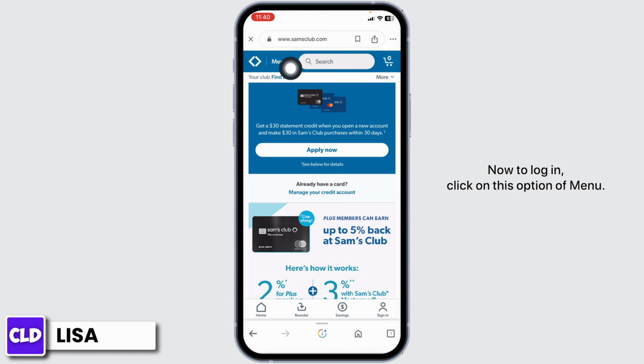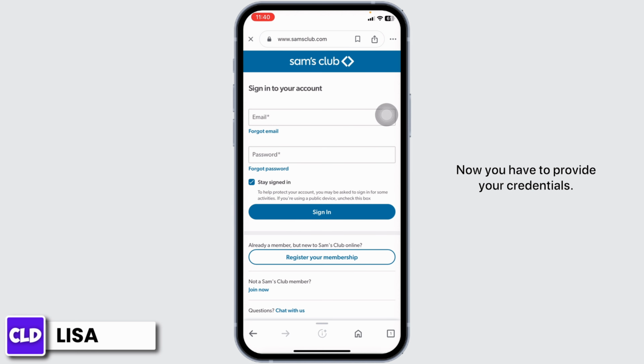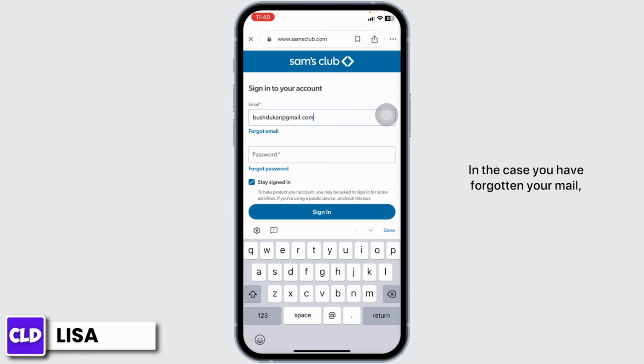Now to log in, click on this option of menu. Click on this option of sign in. Now you have to provide your credentials. Firstly, type in your email address. In the case you have forgotten your email, you can click on this option of forgot email to recover it.